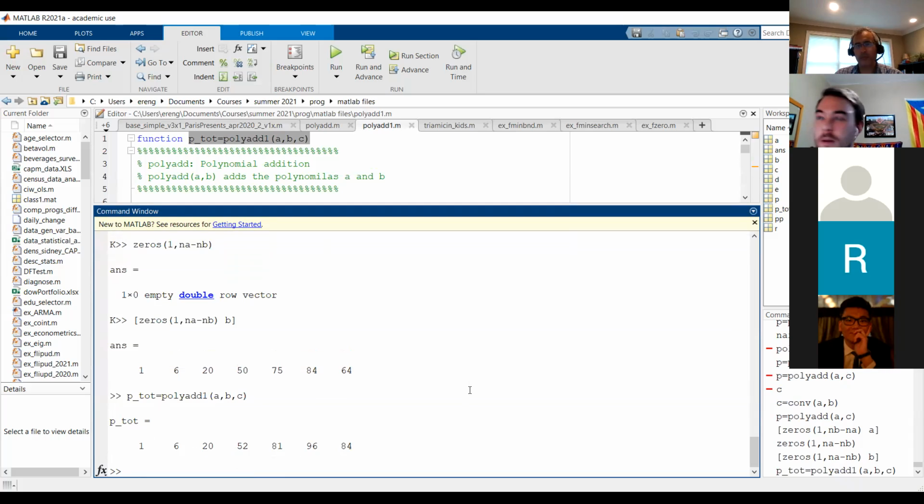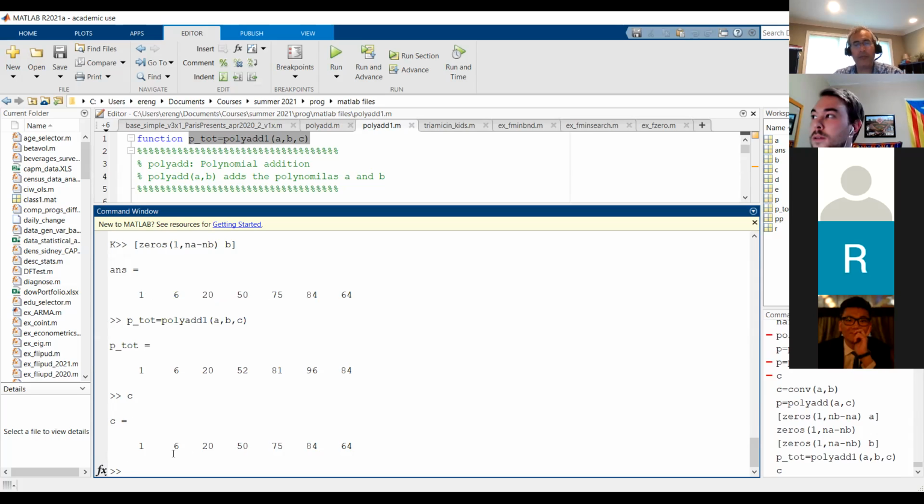One problem. How did the C get so big again? Oh, because C is big. I think C is a vector that is a big vector. We created that before. I think C was a convolution of A and B. C was a product of A and B. Yeah.